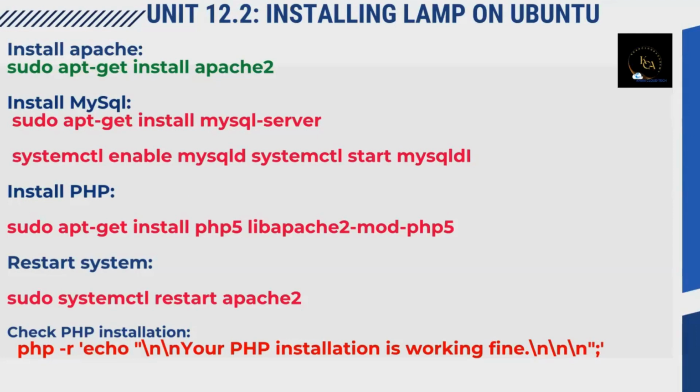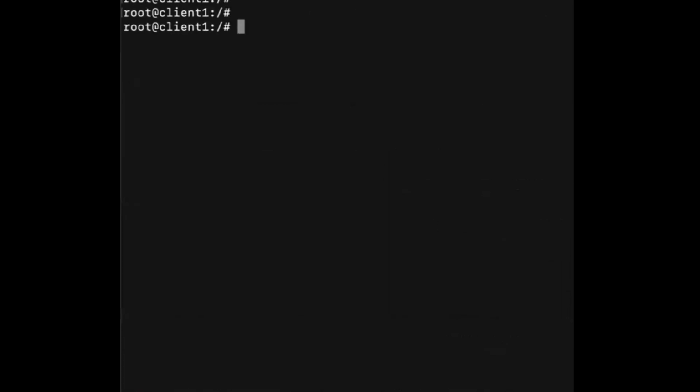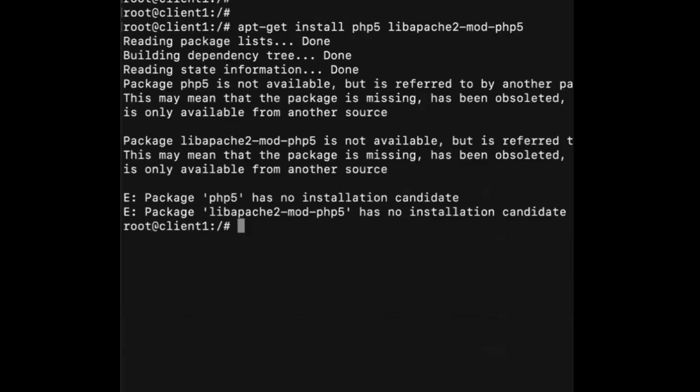It depends upon your background, your software certification, the configuration of your server. Now I'm going to install PHP. Let's complete the installation part. So apt-get install php5 and libapache2-mod-php5.